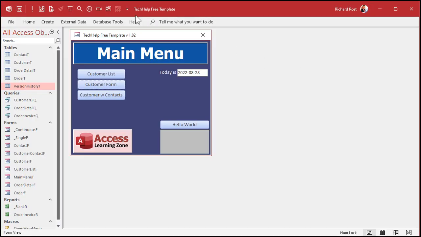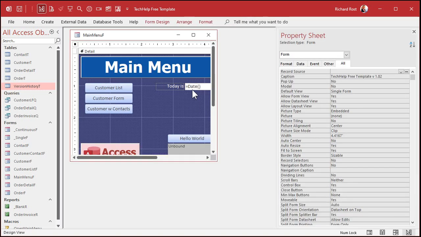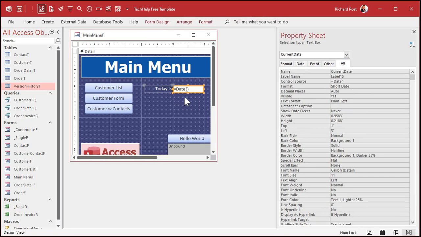Okay, so here I am in my Tech Help free template. This is a free database. You can download a copy off my website if you'd like to. You'll find a link down below. And right here, I've got a today is date box, which we're going to use for our date criteria, start date and end date. We're going to make two of these guys.